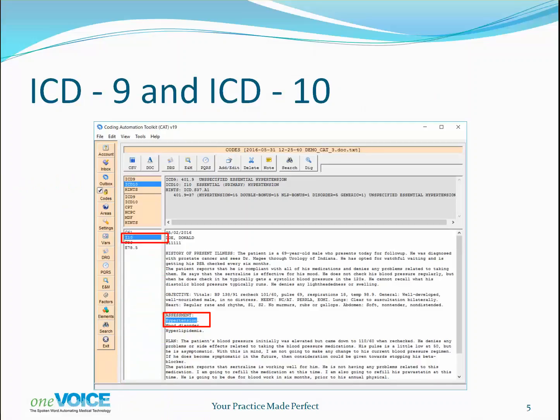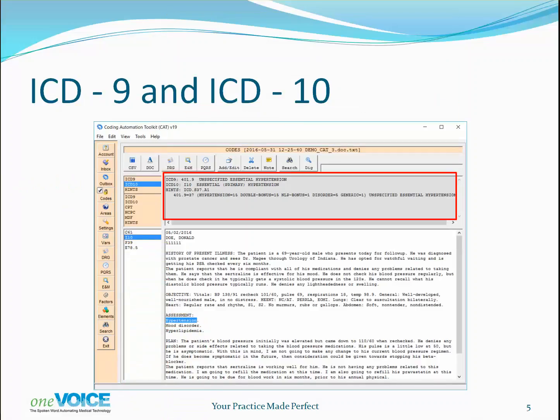Now, the first thing we're looking at here is ICD-10, either ICD-9 or ICD-10. You can see it showed the ICD-10 that's highlighted, as it's highlighted in the document, and then up top in the gray it shows that diagnosis in all the different codes. So it's not just one of them, it shows all the codes.